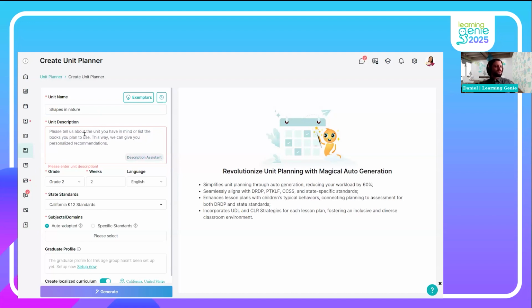And then in the unit description, we can ask any additional questions. So for example, I saw in the chat bugs. We can include bugs, insects. For example, what shapes do bugs have? We can ask any guiding questions for the unit. For example, maybe how do insects sleep? Maybe another one, what do insects eat? Anything like that. You can add those specific questions.